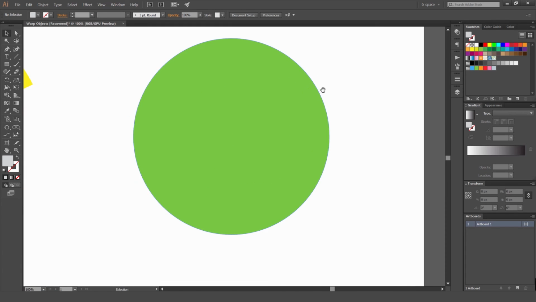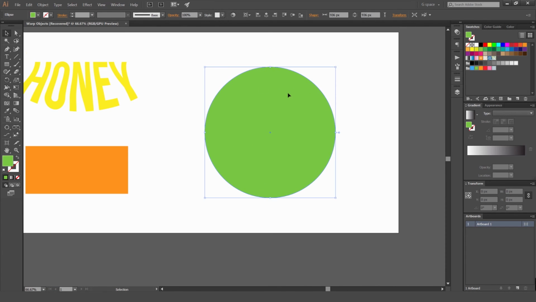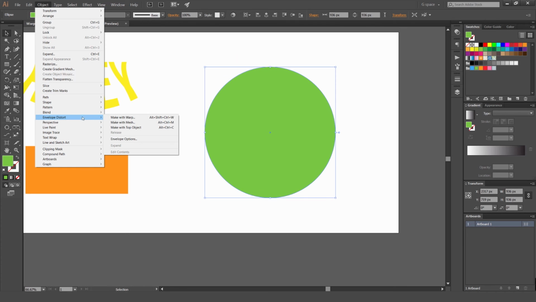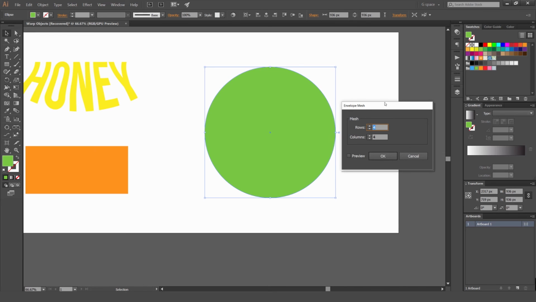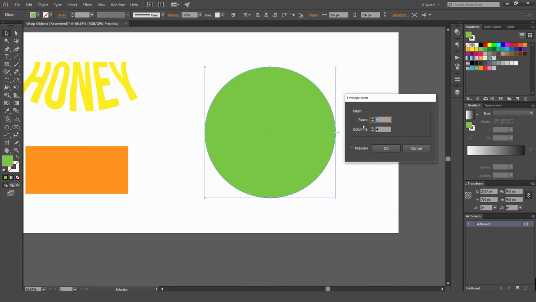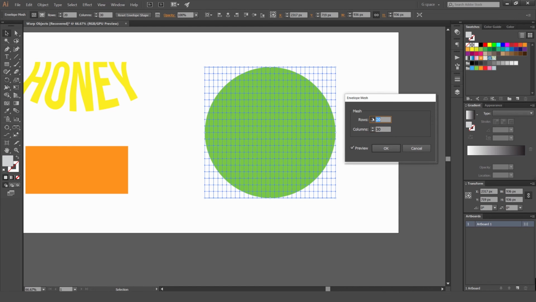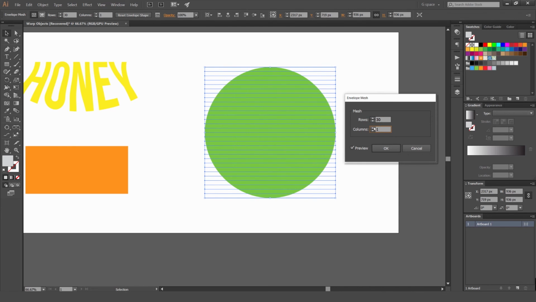Another thing we can do as well, we can edit with mesh. So almost like this circle, go to Object, Envelope Distort, and I'm going to make with Mesh. So this will allow us to create even more detailed distortion. If I go Preview, you can edit rows and columns and get a lot of dots. It gets pretty crazy, so be careful, don't do too many. But this is if you want to do some really high detail, and if you have more lighting or you have a complex object, you can do it this way.